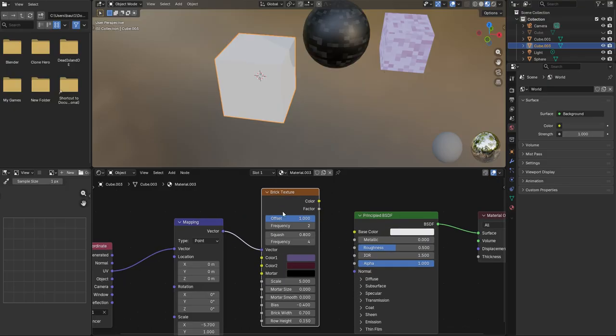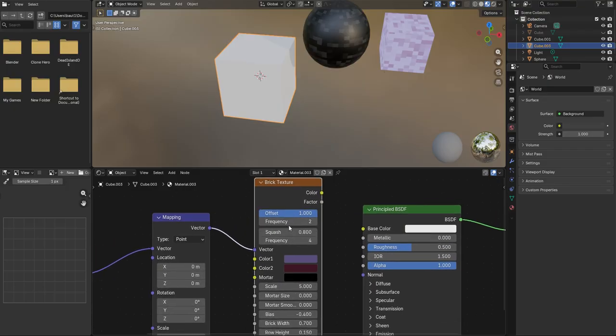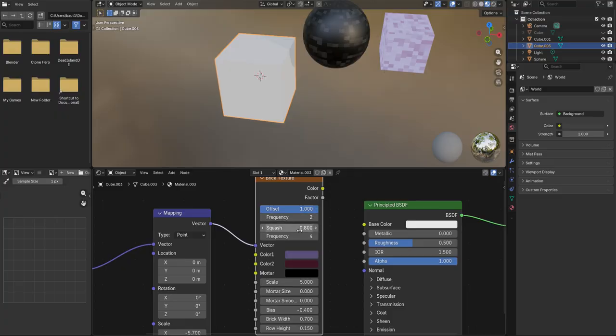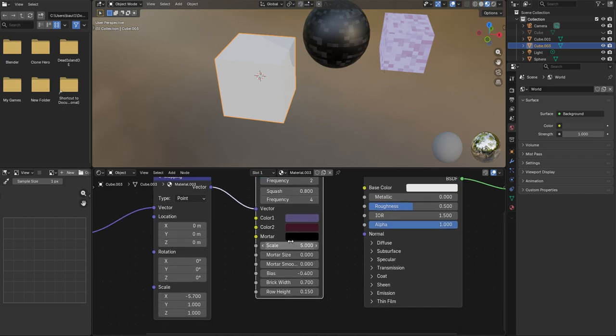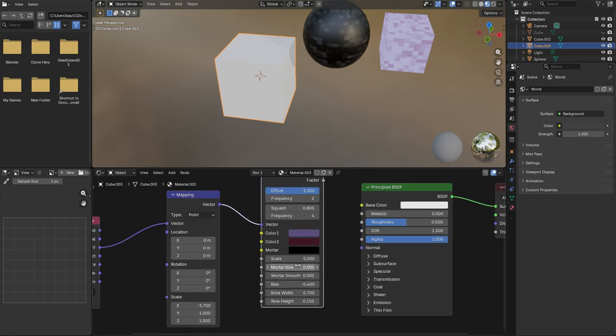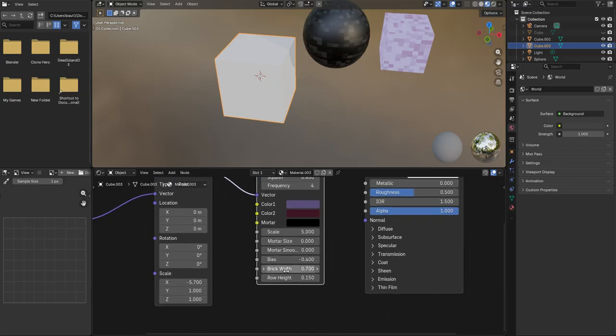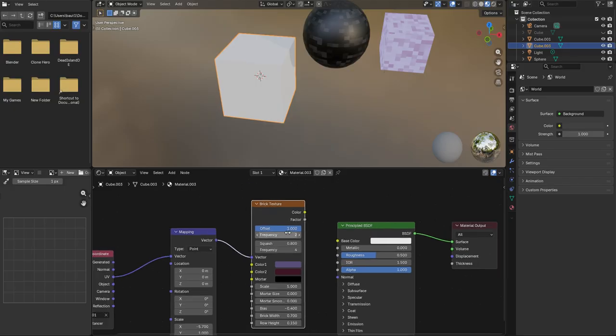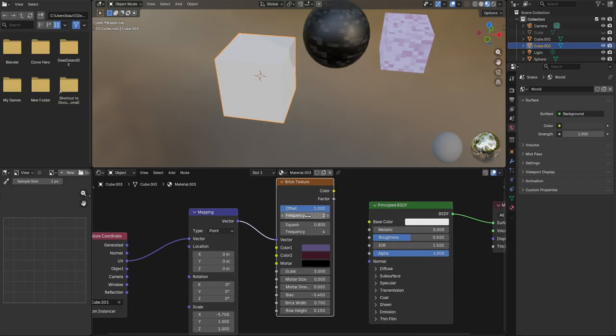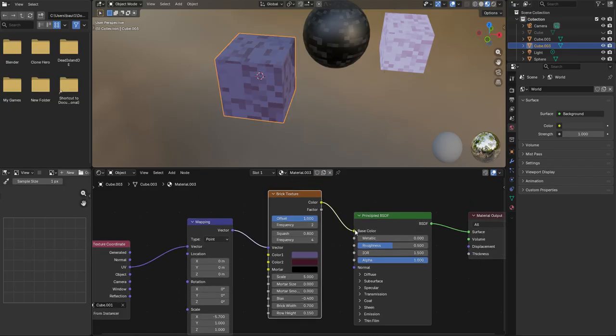And then finally, you want to tweak these settings right here. You want the offset set to 1, the frequency to 2, the squash to 0.8, and then the frequency to 4. You also want to set the scale to 5, the bias to -0.4, the brick width to 0.7, and the row height to 0.150. And once you have that, you just plug it into the base color.